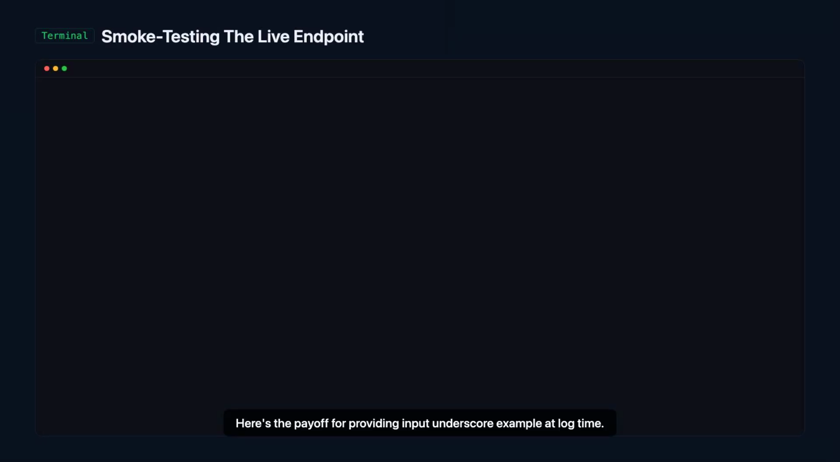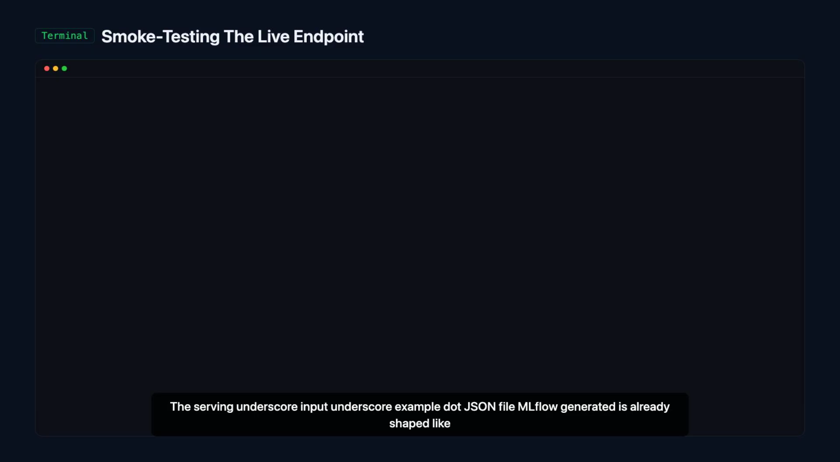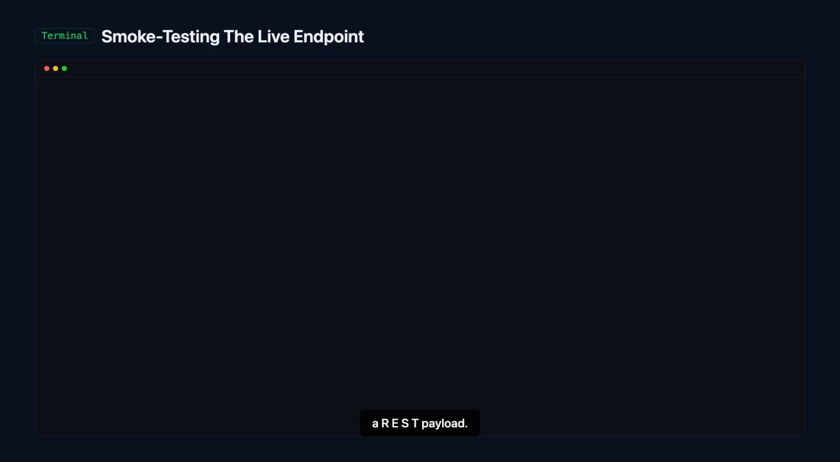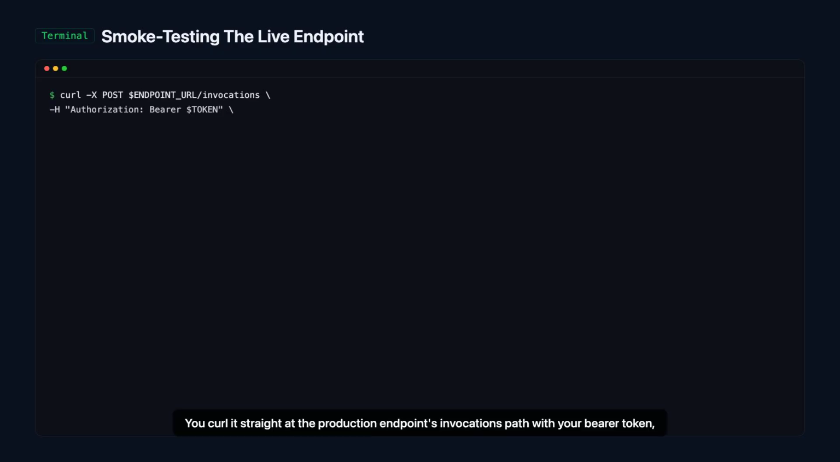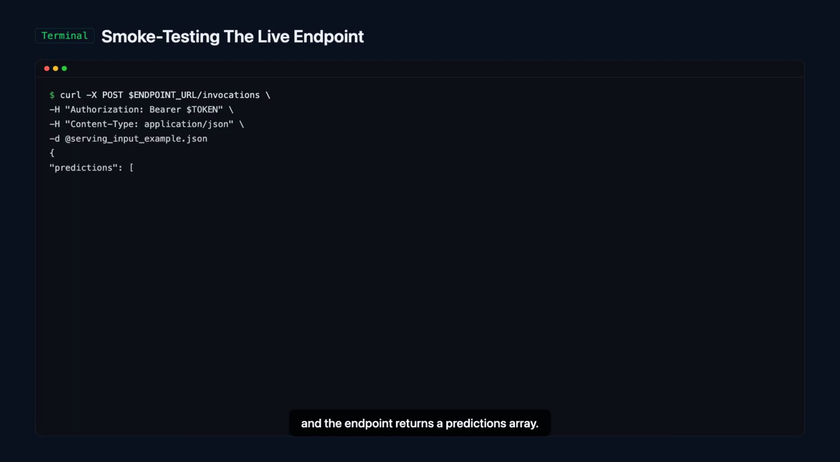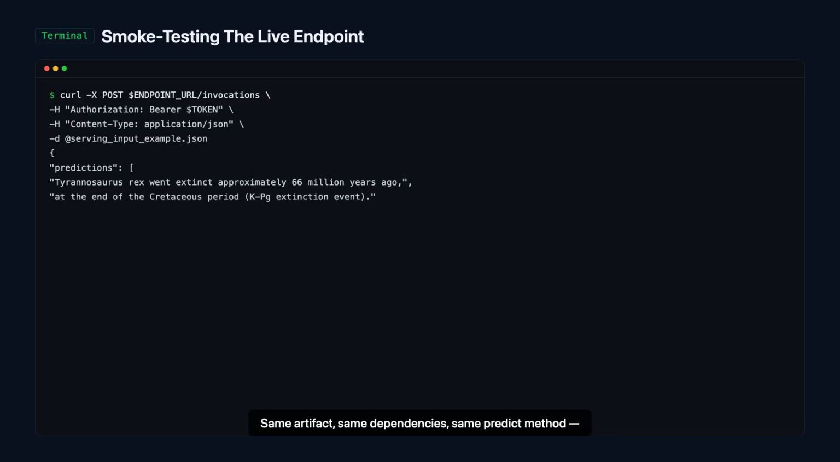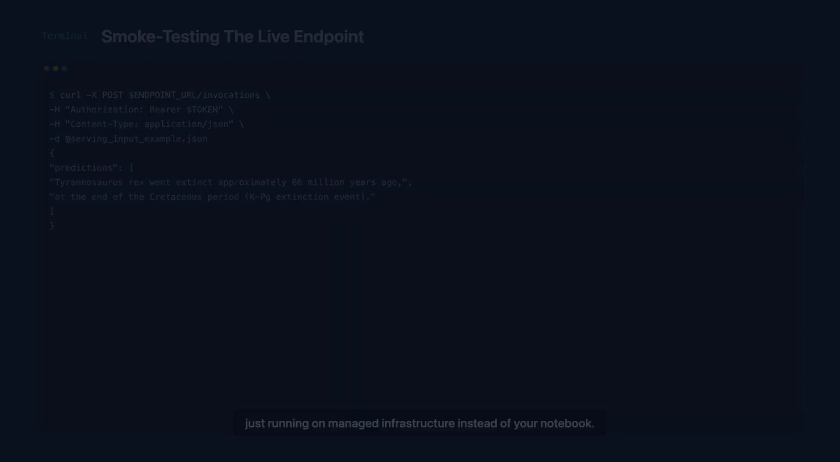Here's the payoff for providing input_example at log time. The serving_input_example.json file MLflow generated is already shaped like a REST payload. You curl it straight at the production endpoint's invocations path with your bearer token, and the endpoint returns a predictions array. The Tyrannosaurus Rex response confirms the chain ran end-to-end. Same artifact, same dependencies, same predict method, just running on managed infrastructure instead of your notebook.